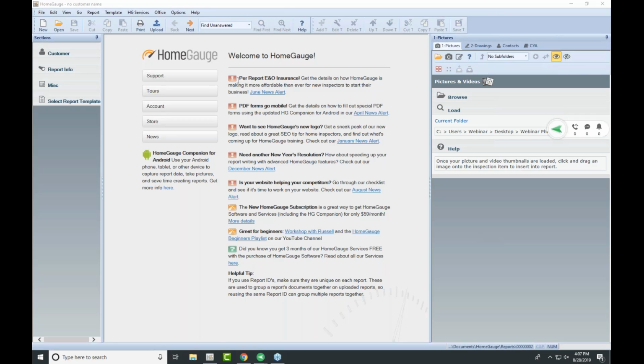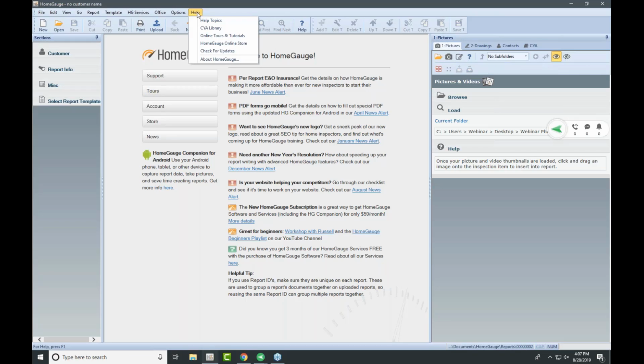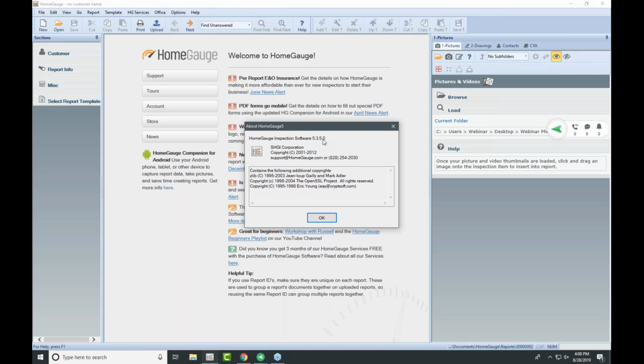I always like to make sure everyone knows what version I'm using when we're doing something like this, because there are certain updates and features that are available on older versions, and then the newer ones have new features. So from the software, I'm going up to Help, and then I'm going to go down to About HomeGauge, and you can see that I'm using 5.3.5. That allows for the use of forms for the HomeGauge Companion. So if you're in a state where forms are used, say Florida, where we have the 4-point or the wind mitigation form, you can complete them on the HomeGauge Companion.